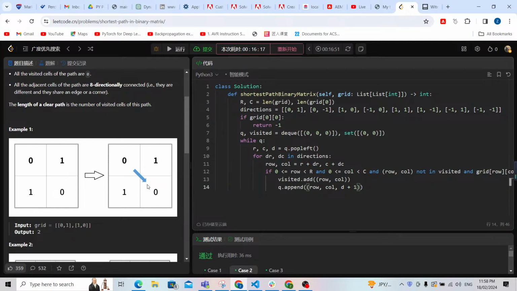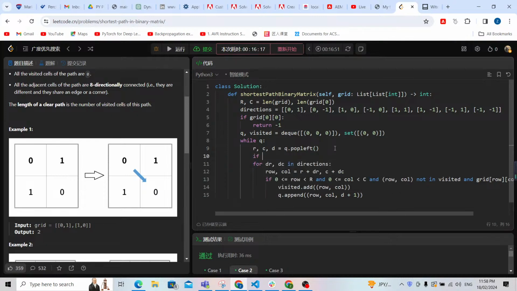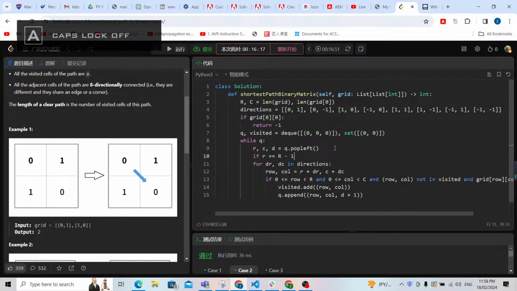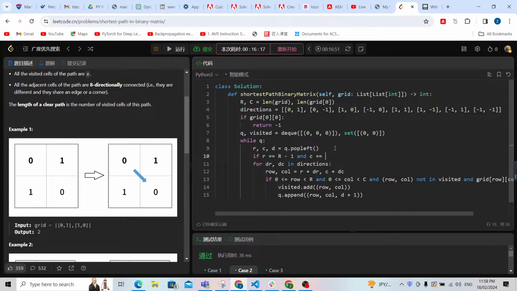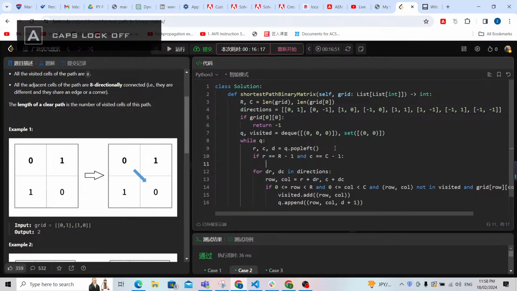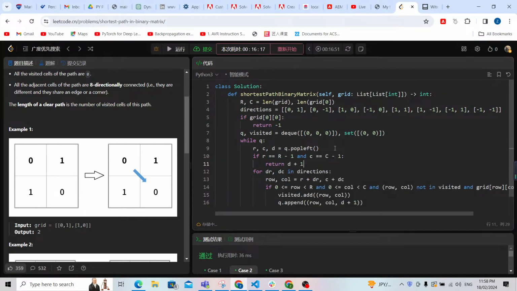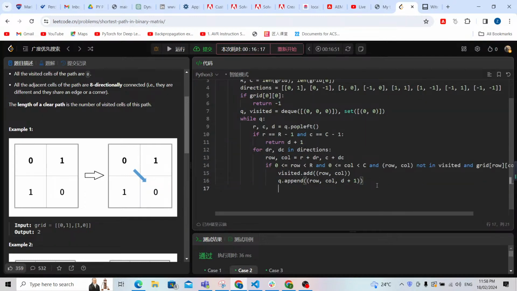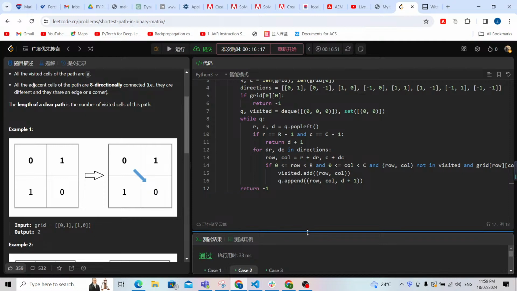So for example, this path is 1, but the result is 2. So from here we can check: if row equals R minus 1 and column equals C minus 1, we need to return D plus 1. Because we are going to count how many zeros are in the path. It's not about this distance, which is 1, but it is 2 because there are 2 zeros. If we didn't find it, we're gonna return -1.